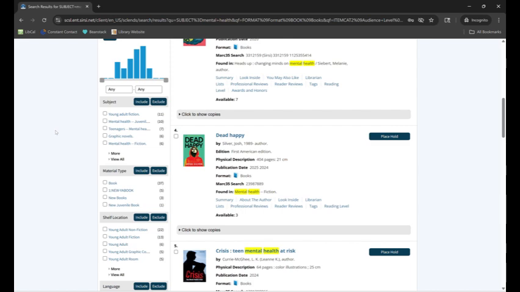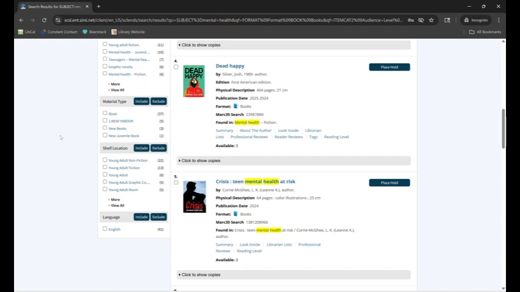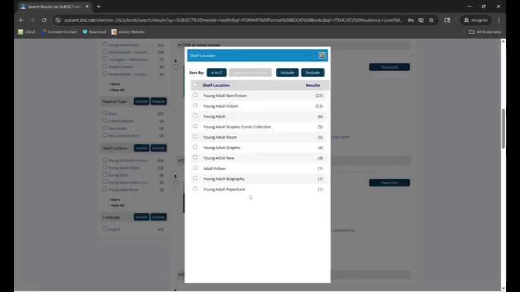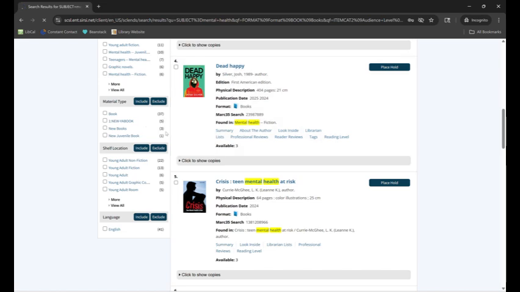Other limitations that we can use are subject and material type. Shelf location is a very great resource for what we're looking for now, and we can look at view all and say that we're only looking for non-fiction books. So these are books that are based in fact and reality, and we're looking for nonfiction. We can do adult nonfiction here and include.